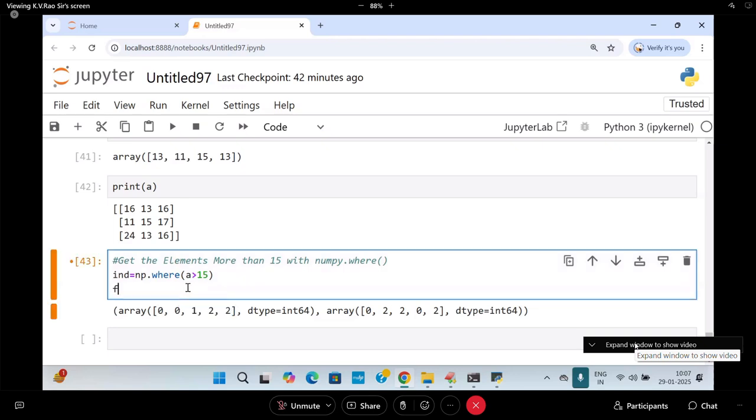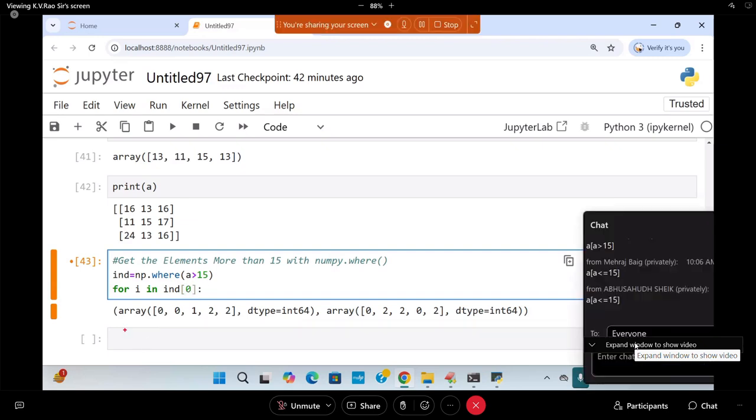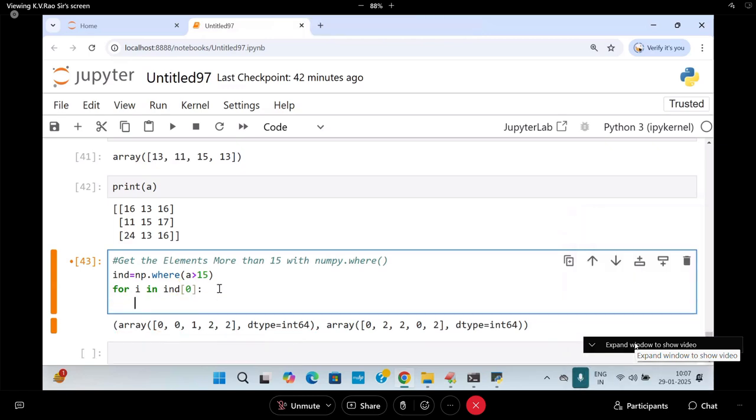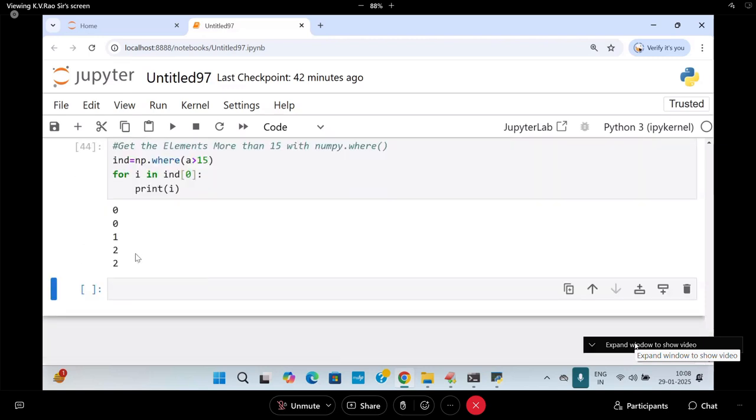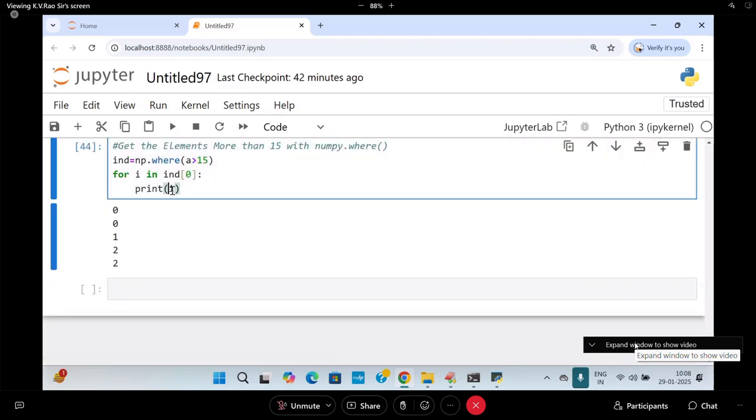For i in IND of 0. Sir, why are you writing 0 there? Because you observe, my dear student, it is called a tuple. Tuple means this is the 0th element and this is the first index. I want to take this index, IND of 0. Print i for your better understanding. I'm getting 0 0 1 2 2.